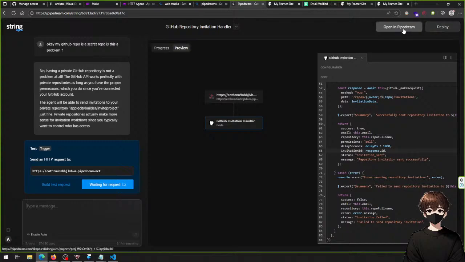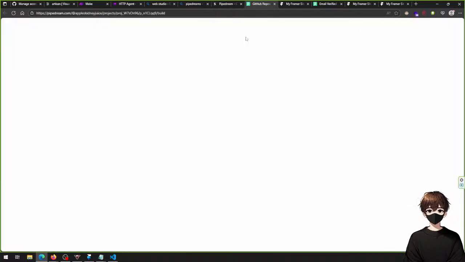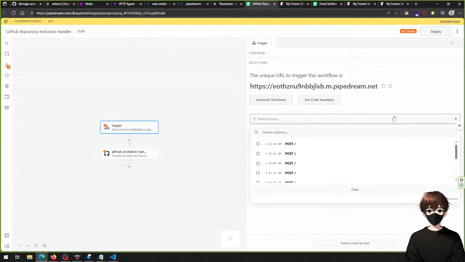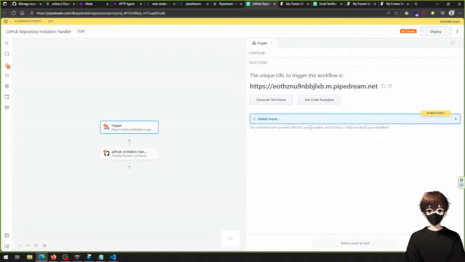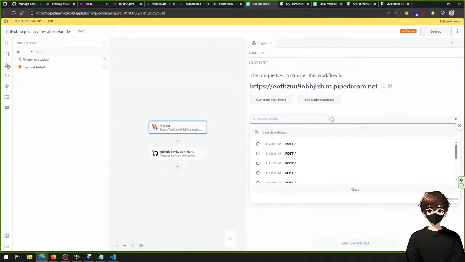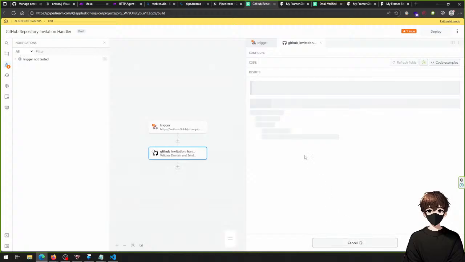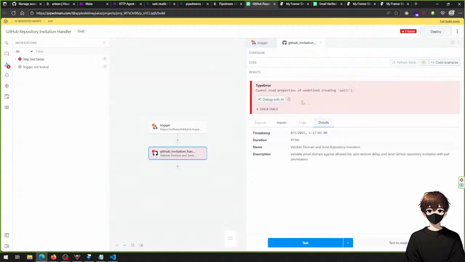Oh, what is this? Open in Pipedream. Ten new events. Okay, we have 10 new events. The selected data provides data autocomplete and testing for building your workflow. Okay, 2 issues. What are the issues? It doesn't say. Step not tested. Test. Okay, cannot read properties of undefined, reading split.